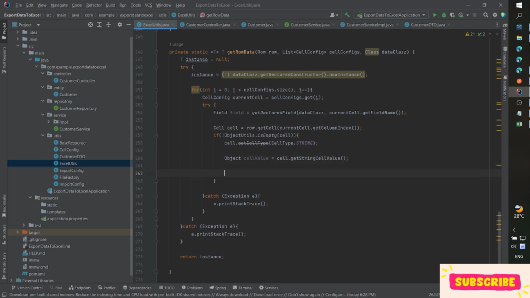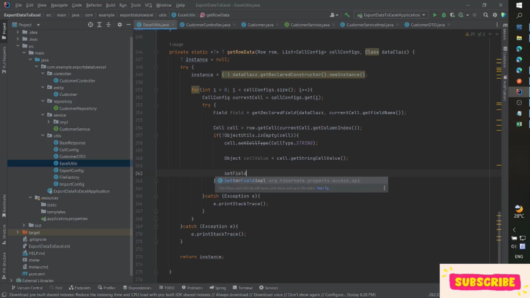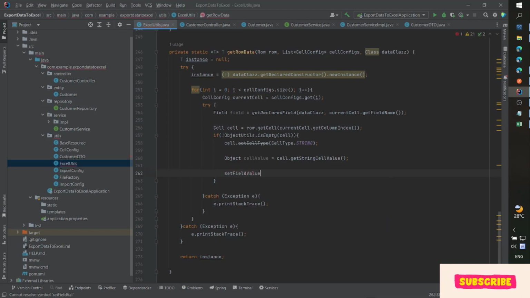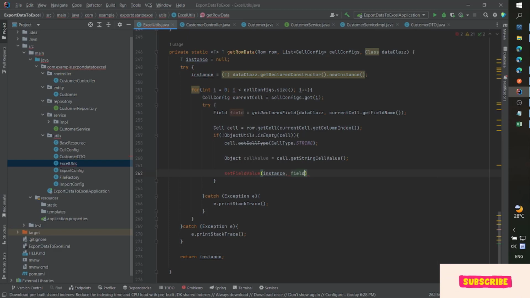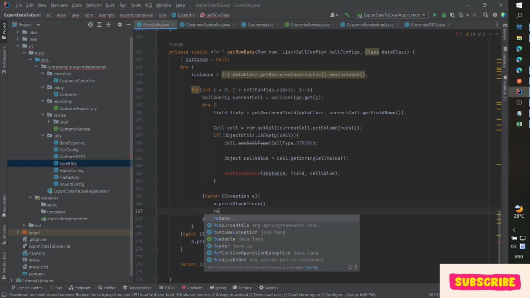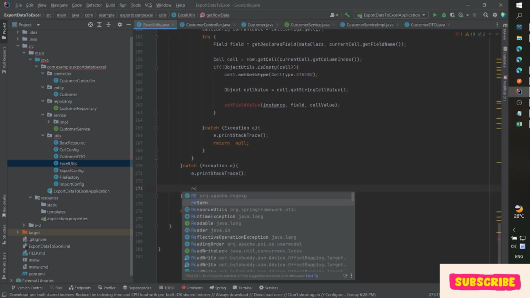And now here we have the data of the cell, and then we call the method set field value. For set field value, we pass the instance, the field, and the cell value. We use another method to set the field. Then we return null, also return null.